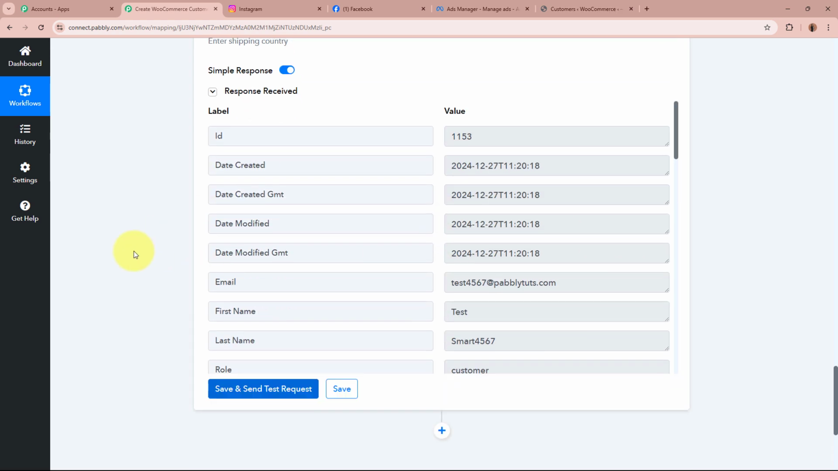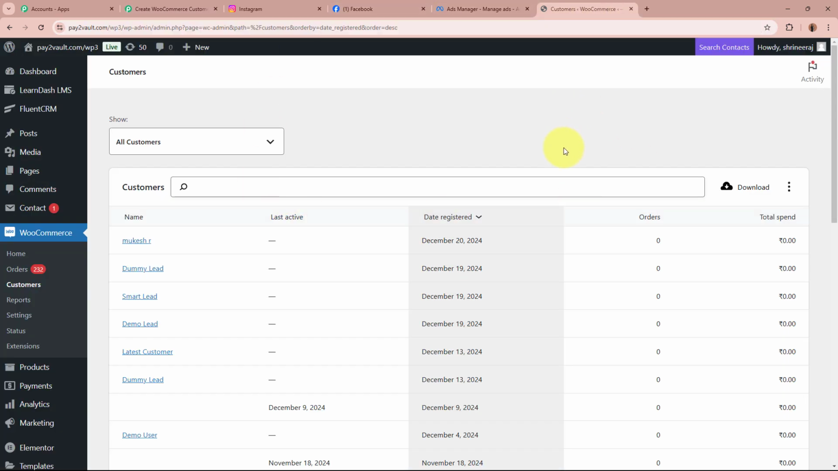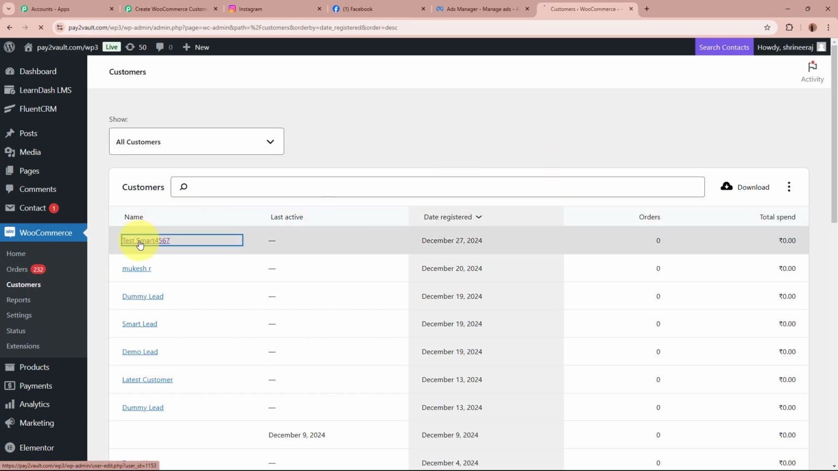As I've done that, you can see right over here, we've received a response, which is a positive response. As we have received the ID, you can see right here. As now the positive response is here, we are going to open our WooCommerce account. This is my WooCommerce account customers page. As you can see right here, I'm going to refresh this page from here. As I've refreshed the page, you can see a new customer has been added in my WooCommerce account.